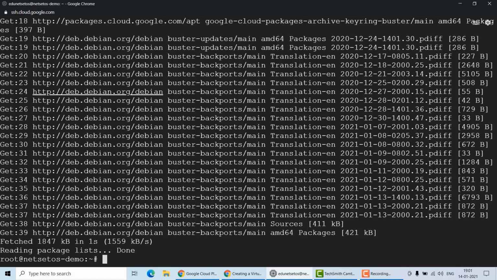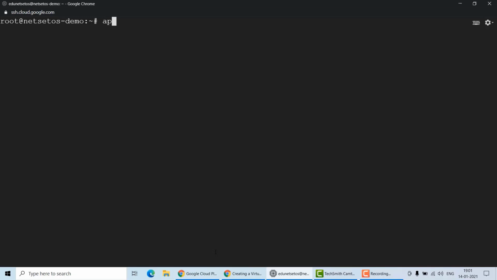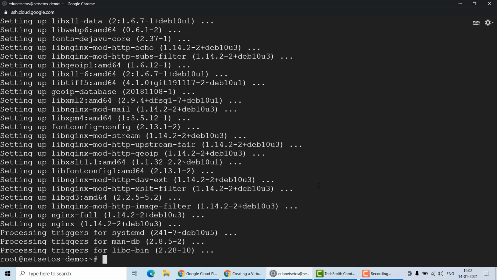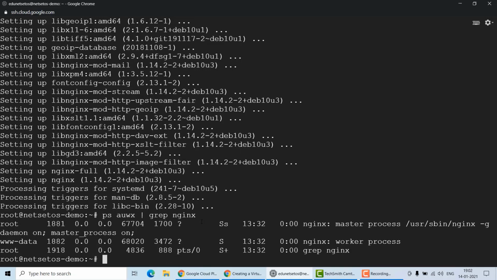And finally we need to install the Nginx server. So I will just clear this screen, and it's a very simple one line command: apt-get install nginx -y. As you have seen, Nginx has been installed and is running. If you want to confirm whether Nginx is running or not, you can use the ps command. The command will be ps auwx, and then you can grep it using the keyword nginx. As you can see, it is running.